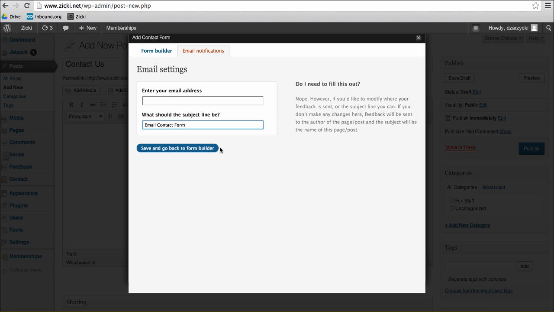Email contact form, right? And then you put in your email address, and what would happen is people would email you, and it would go right to your email inbox, and the subject would be email contact form. And it's an easy way to organize it to see where they're coming from that way. So there's that tool.